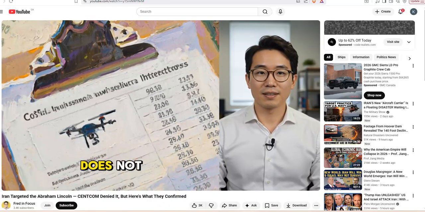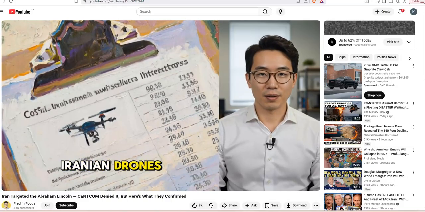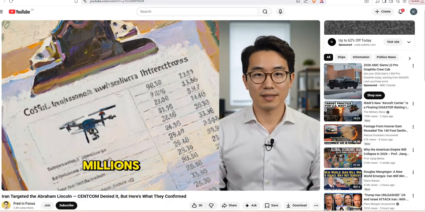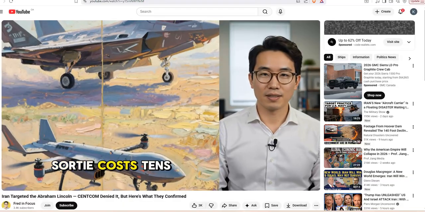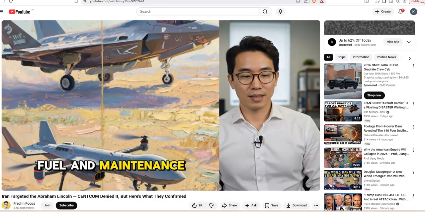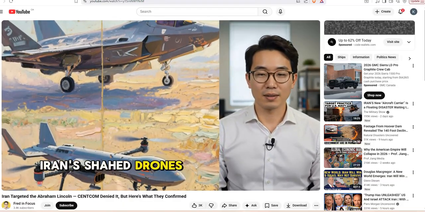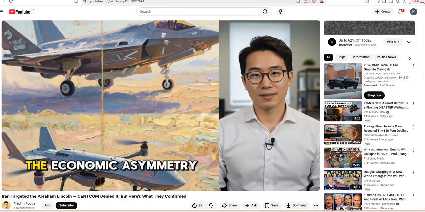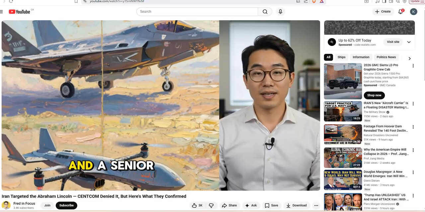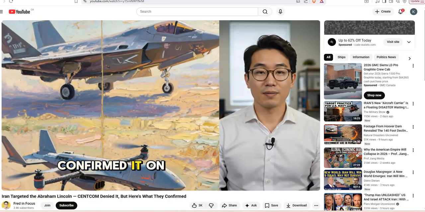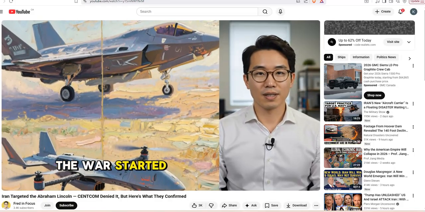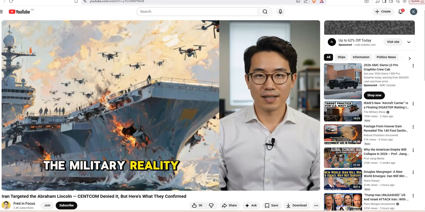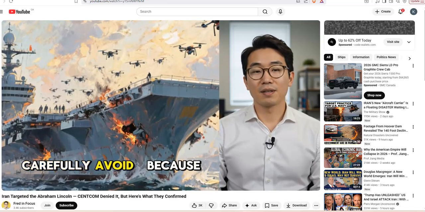The United States does not have a cheap way to stop Iranian drones. Every intercept costs millions. Every F-35 sortie costs tens of thousands of dollars in fuel and maintenance alone. Iran's Shahed drones cost between $20,000 and $50,000 each. The economic asymmetry is real, and a senior Atlantic Council fellow confirmed it on the record 1 month before the war started.